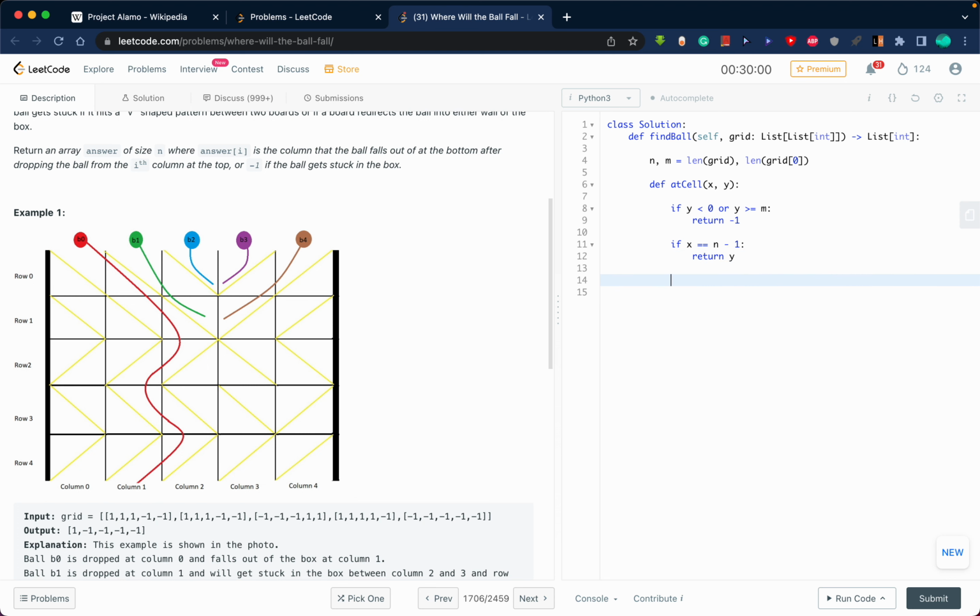And apart from that, let's enumerate the possibilities of left and right. If grid of x comma y is equal to 1, then we need to check if it forms this kind of deadly wedge. If here the value is 1, then it would form a wedge if the value adjacent to it is -1, right? So I will quickly have a check for that.